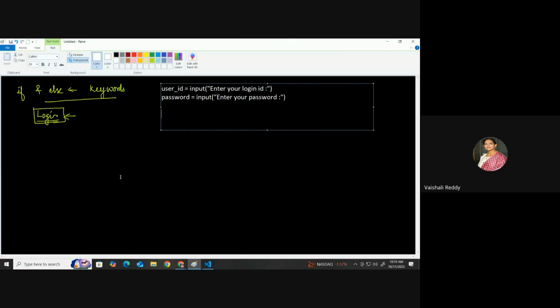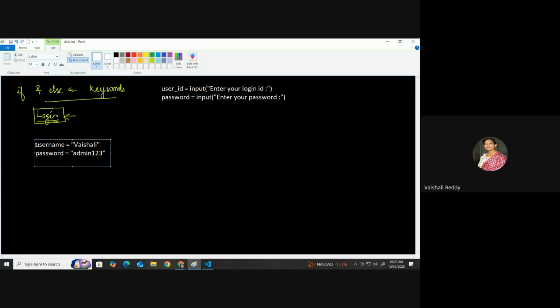So I am assuming that the correct username is, let's say, Vaishali, and the password is admin123. That is the password. Let's assume this. So if user enters Vaishali as username and password as admin123, can I say your login is successful? And if they type something different, anything different, I will say, sorry, your login has failed. Do you all agree with me?